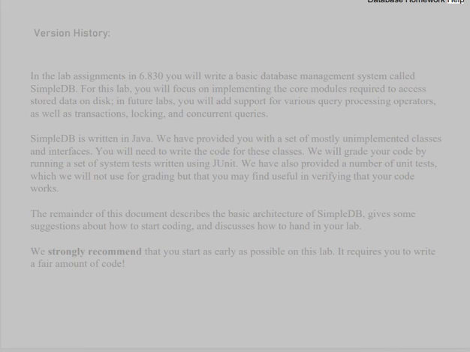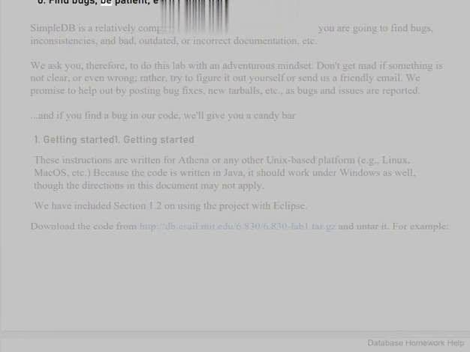0. Find bugs, be patient, earn candy bars. SimpleDB is a relatively complex piece of code. It is very possible you are going to find bugs, inconsistencies, and bad, outdated, or incorrect documentation, etc.